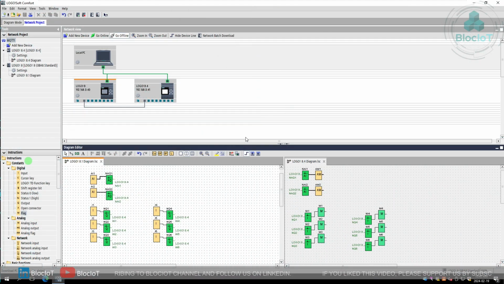Okay, so here we have the LOGO Soft Comfort version 8.4 open, and we are just going to use the same project from the previous video, which we used for communicating between our LOGO and the Mosquitto MQTT broker running on our Raspberry Pi 5. So if you watched the previous video, these sections of the program should look familiar to you.